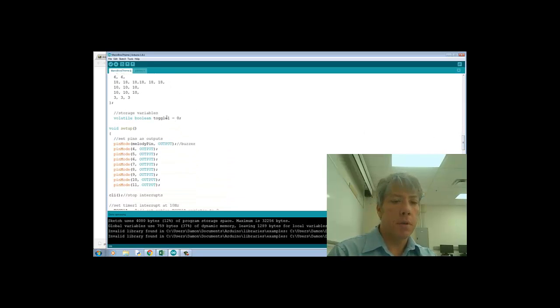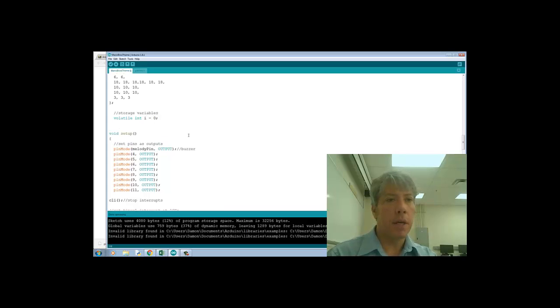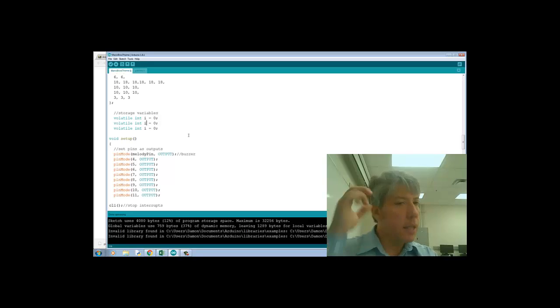We don't need toggle anymore. And these are going to be numbers, so I'm going to make them ints, integers. So we'll make something called I, and we'll set it to 0. And to save ourselves some time, let's just copy and paste. I needed another one called current LED. And I needed, what was the other one I had? Time count.